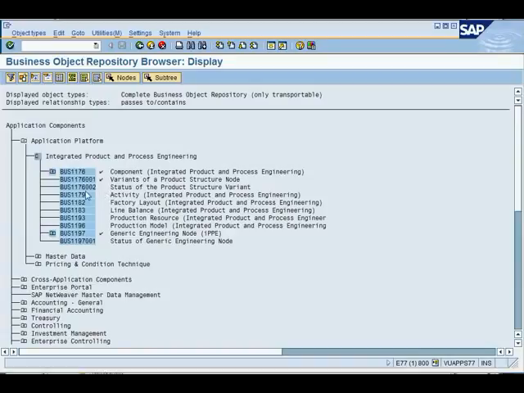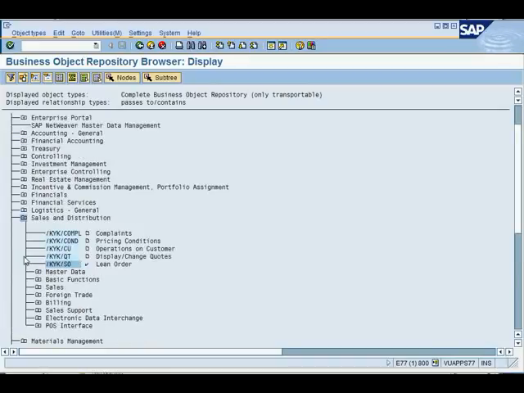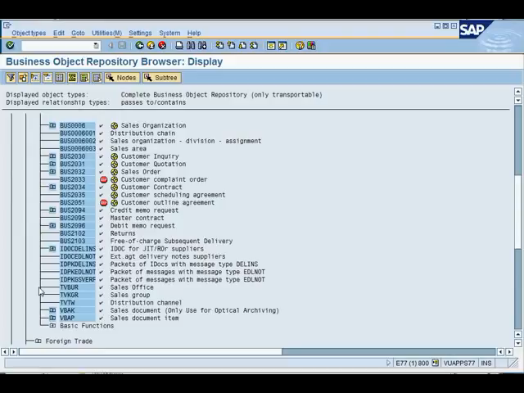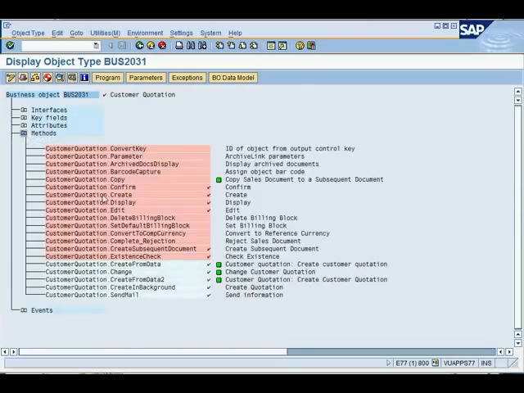For example, this is not a good example. Let's go to, for example, Sales and Distribution, and under Sales and Distribution you go to Sales. You would see, for example, customer quotation. This is a typical example of an object. You can double click it and then you will see the components of these object types, and inside you will see the methods which are available for this particular object type.